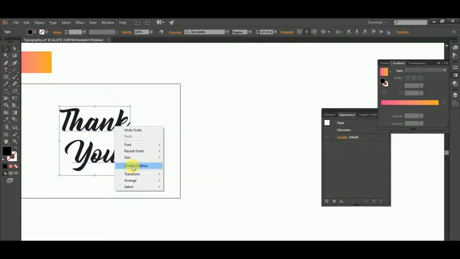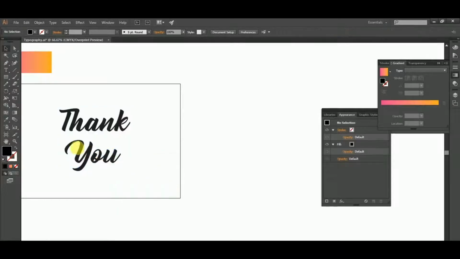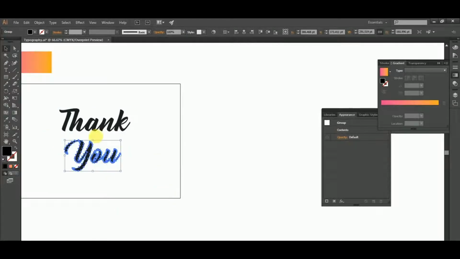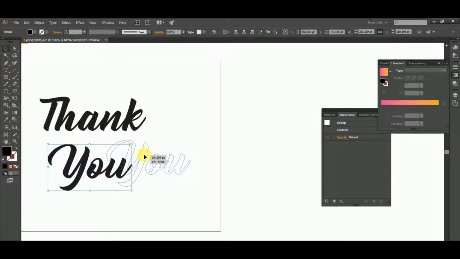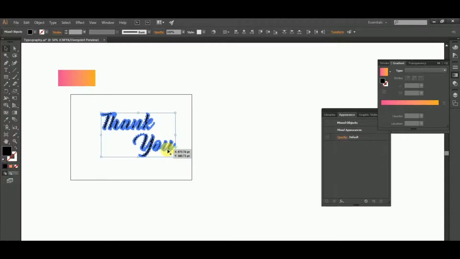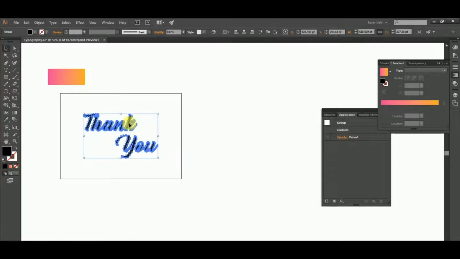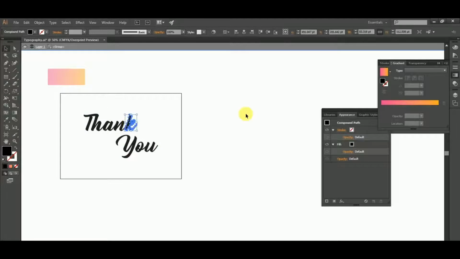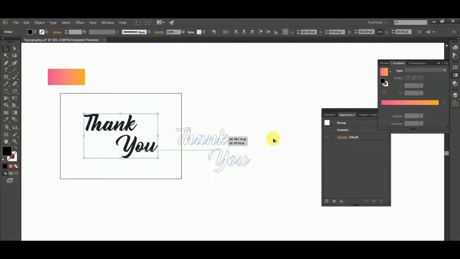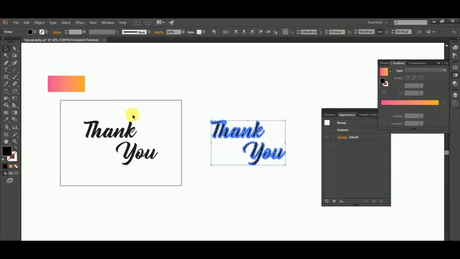Then right click on the text and create outline. Right click again, then choose ungroup. Just place it in this place. Then make it group by right click, make group. Place it in the center of the artboard and make one more copy of this. Press Alt and Shift for the duplicate copy and make it fill off and the outline.